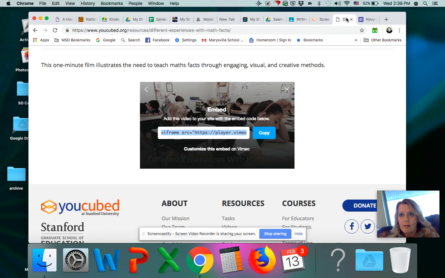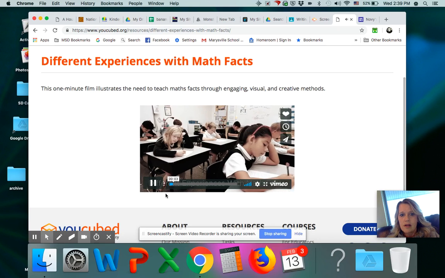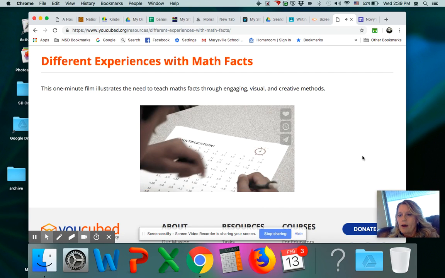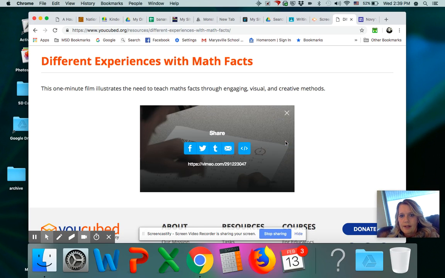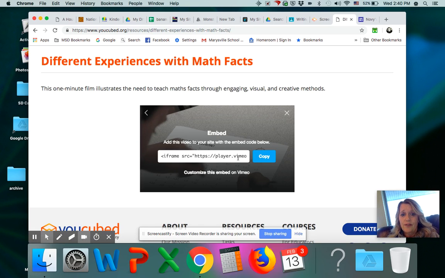So I'll go up here to this tab where I've researched this video. There it goes, all about math facts. And when I hover over this video, it has this share button. And in the share button, there's this symbol right here, which means embed code. So lots of different ways to do it. If you want to embed your item, so it just pops up on your web page right on your screen, you want to look for code. So here it is. Copy it. It always starts with this iframe.